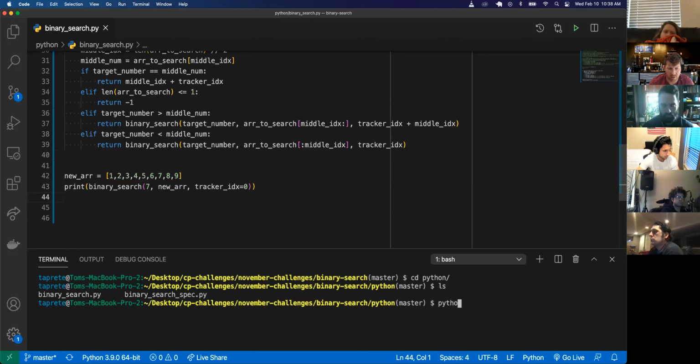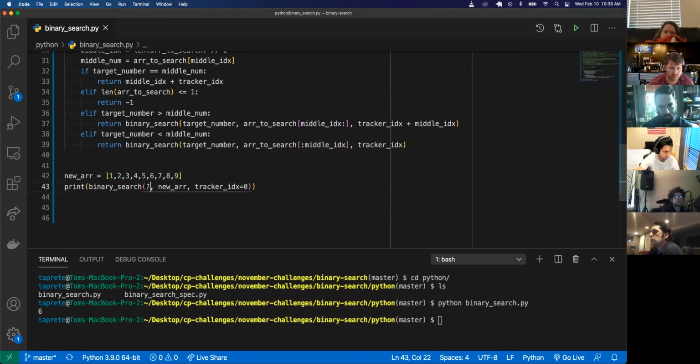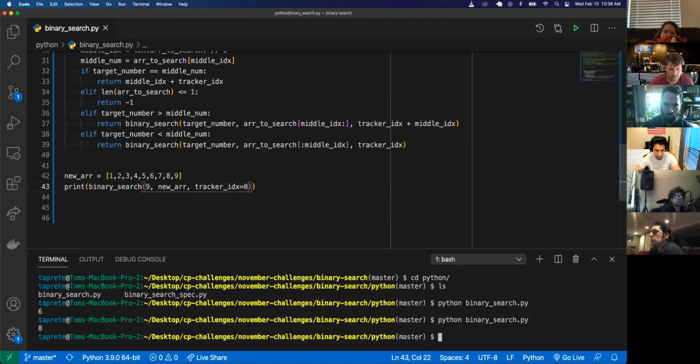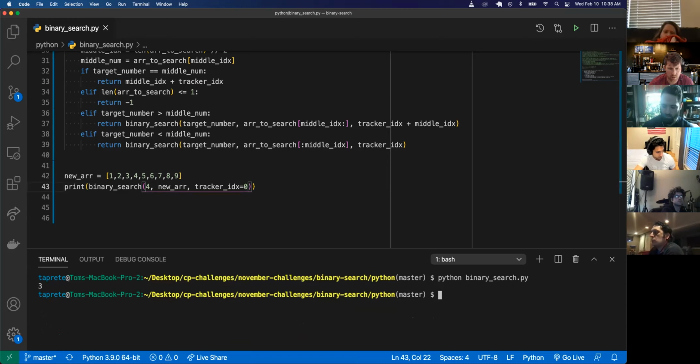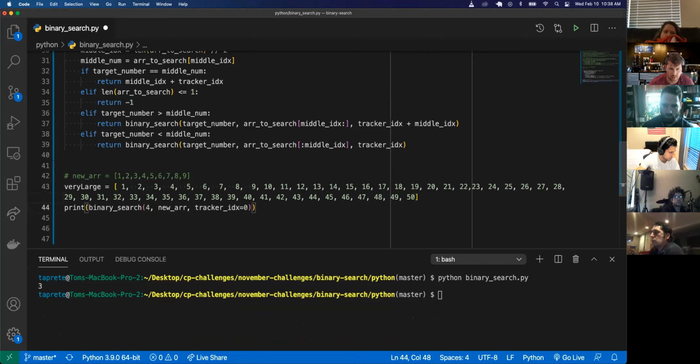All right, it's Python binary search. There we go. If we do 9. There we go, 8. So if we do 4. Okay, 0, 1, 2, 3. Can even try an even larger array. I actually don't know, very large. Yep.